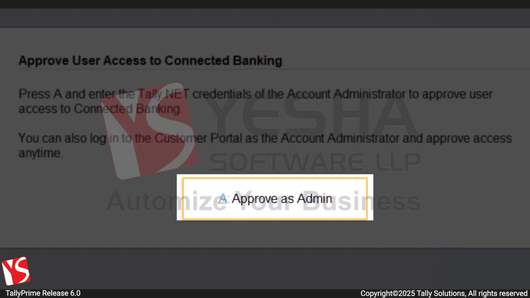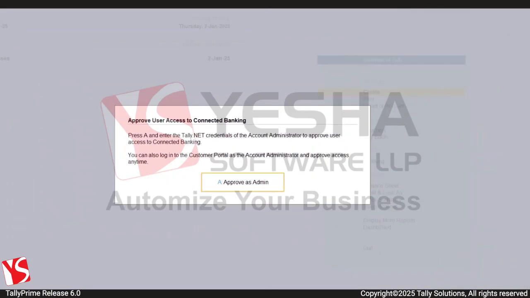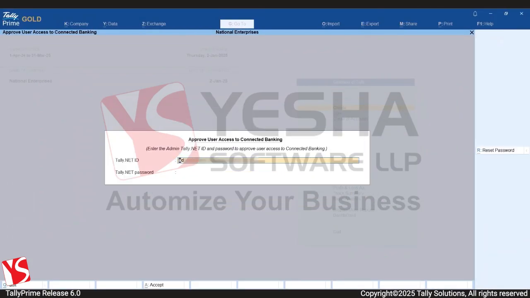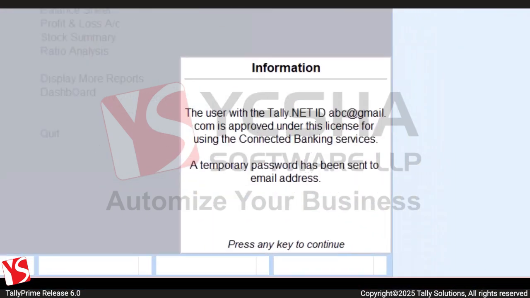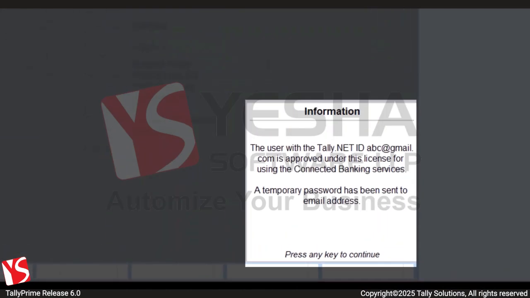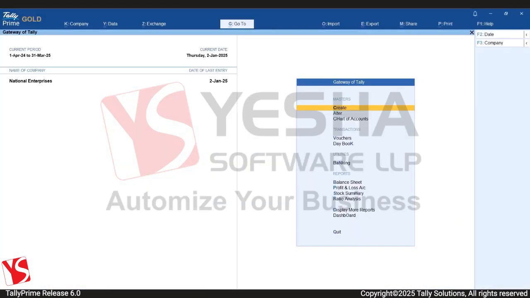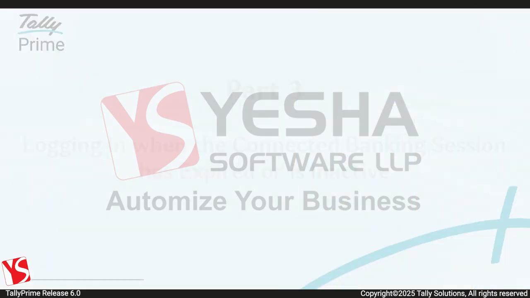Press A to approve as admin. As you are an admin, in this screen, your Tally.net ID is prefilled based on the license information. Enter the admin password. The Tally.net user gets approved for Connected Banking. After approval, the new user can log in and follow the steps to link the mobile number and accept the terms and conditions and privacy policy as demonstrated in part 1 of the video.